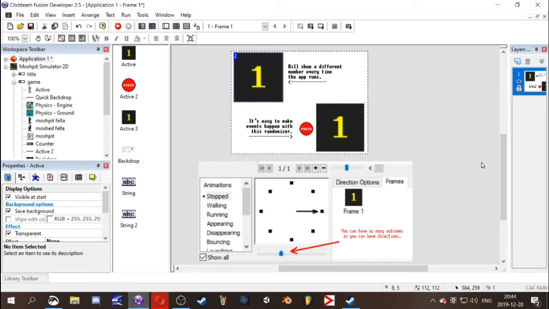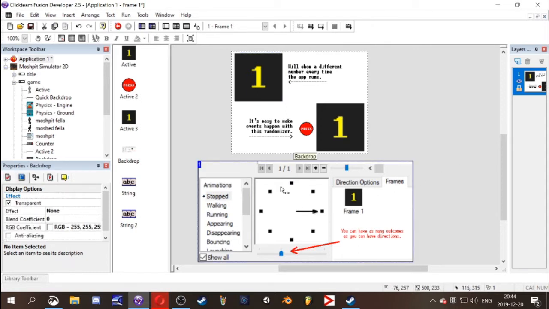Hello everyone, it's me Kuno, and today I thought I'd show you a cool way you can create a randomizer thing in your game without having to deal with counters and stuff. So yeah, you can see this thing right here.